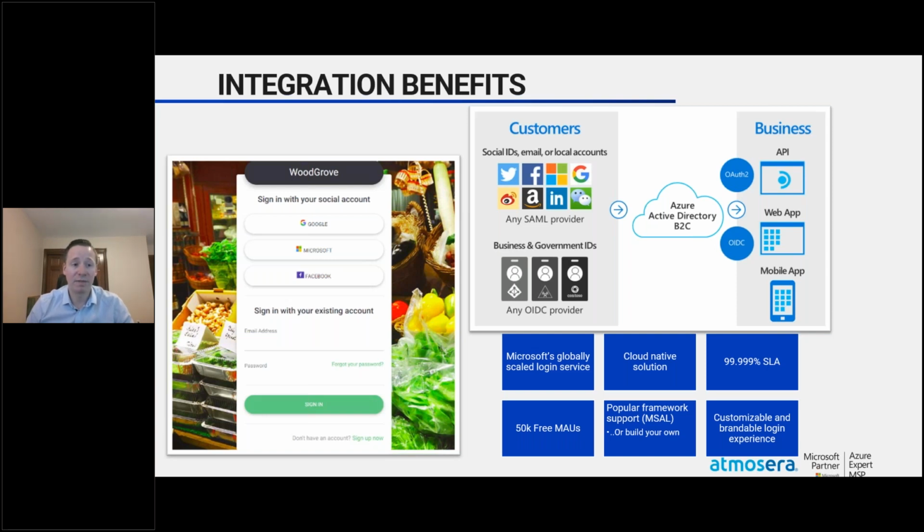Another great benefit is you get 50,000 free monthly active users as part of the service. So there's no charge for the first 50,000 monthly active users. A monthly active user is a user who's signed in at least once.